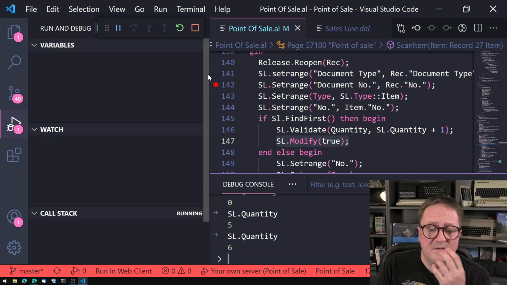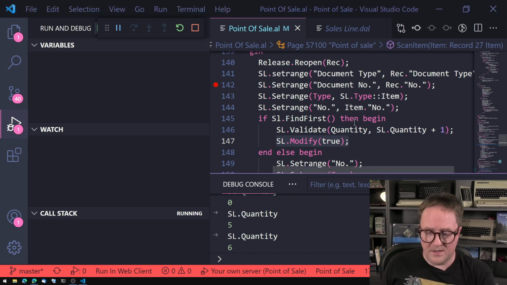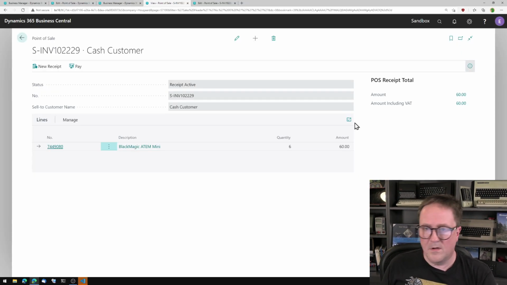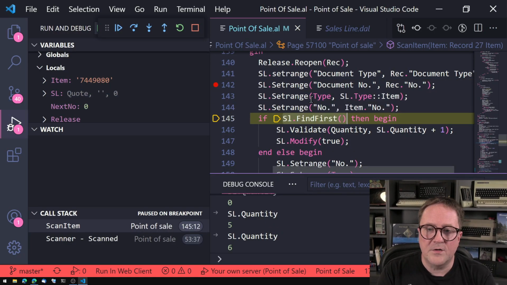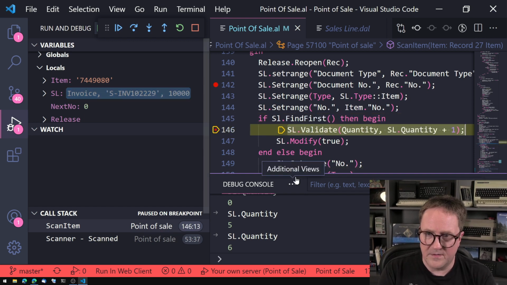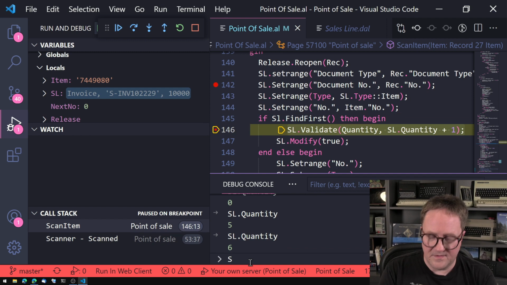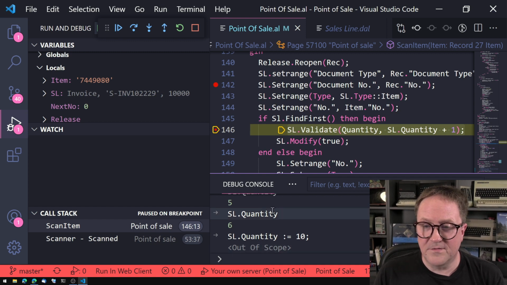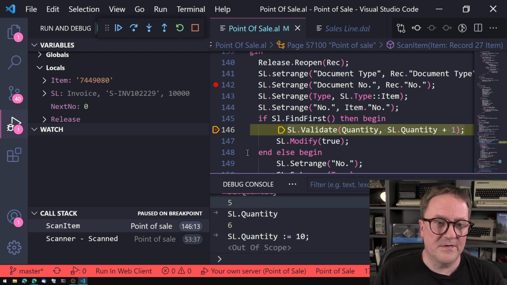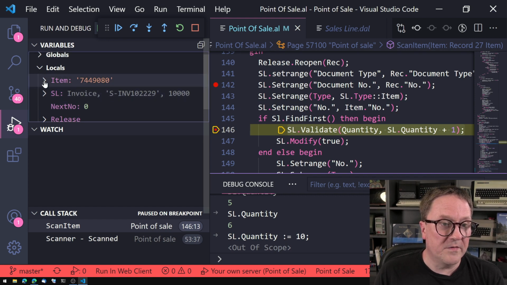Right now we cannot do fancy stuff like, let me get a new break here. I'll just scan once more. So we cannot do something here, that's okay. Let's actually say that SL.quantity should be 10. No, we can just type a name of the variable, or we can dot into it. That's the amount. So changing stuff in the debugger is currently not an option, but it would be very cool if we could at some point.